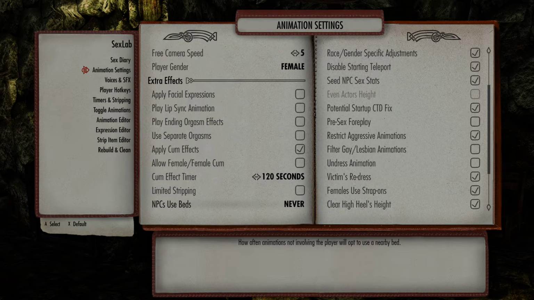Limited stripping. NPCs use beds. This is for if you have a mod that allows two NPCs to do it with each other, whether or not they will use the beds. You could turn this on sometimes, never, always. You can adjust that.